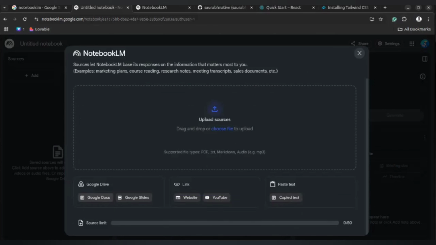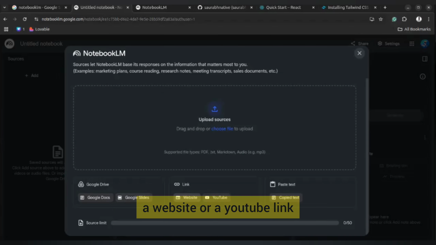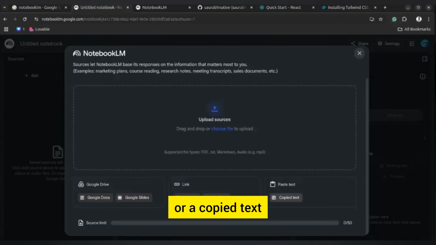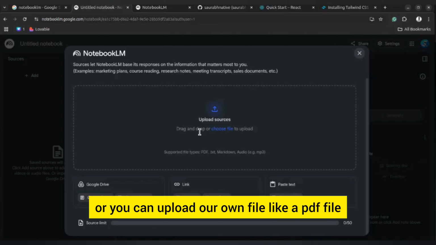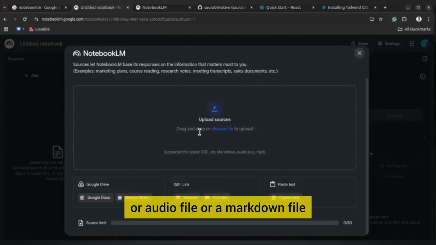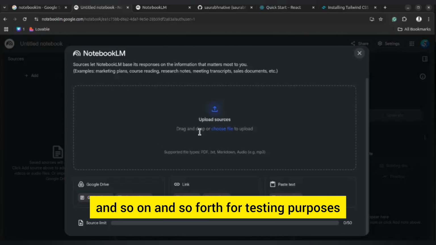We can either add a Google Doc, a Google Slide, a website, a YouTube link, or copied text, or you can upload your own file like a PDF file, an audio file, or a markdown file, and so on and so forth.